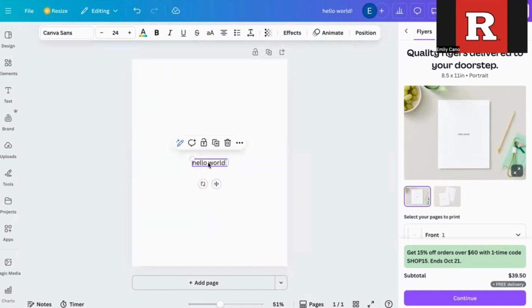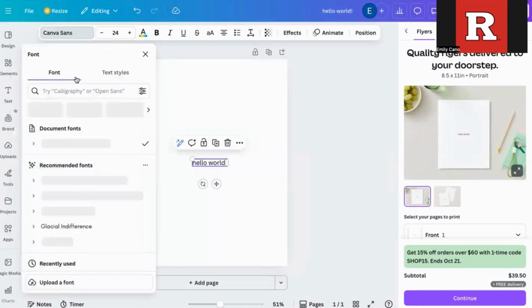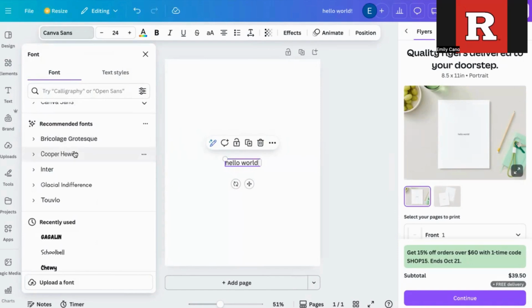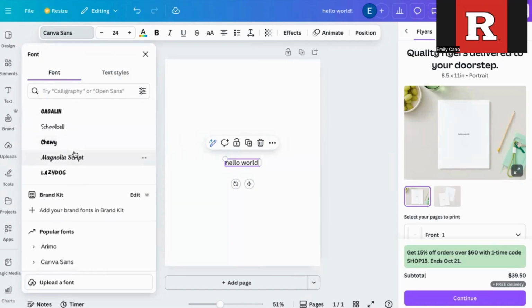And when you click on the text box, you have this little bar on top that shows you what you can do. Here, the first one is Canva Sans. That means the font that the text box currently has. And Canva has an array of different kinds of fonts you can use. So there's definitely one out there for you and what you want to do.